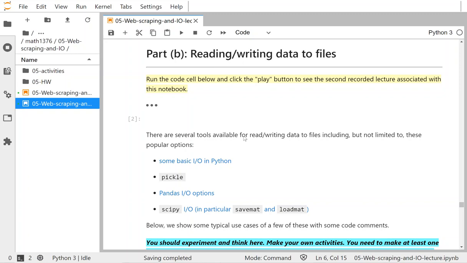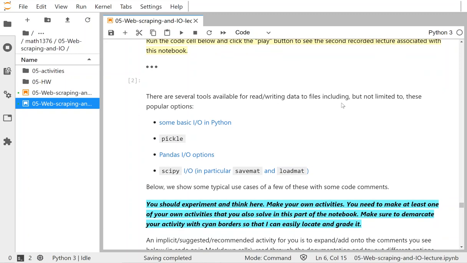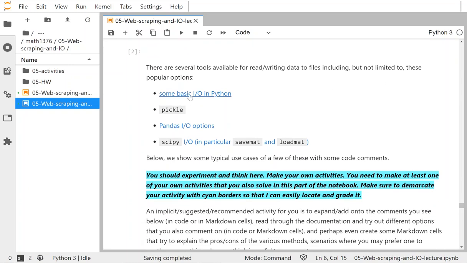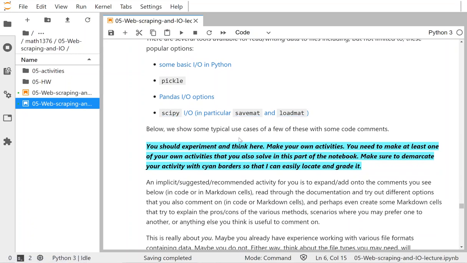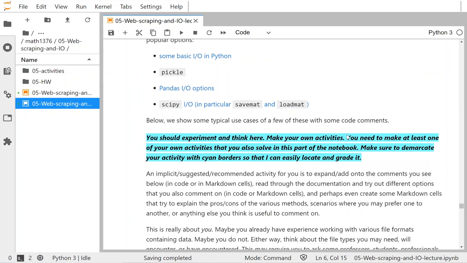There are several tools available for reading and writing data to files, including, but not limited to, these popular options. Some basic I/O in Python, which we will explore, Pickle, pandas I/O options, and also scipy I/O options, in particular the SaveMat and LoadMat options. We show some typical use cases for a few of these with some code comments below.